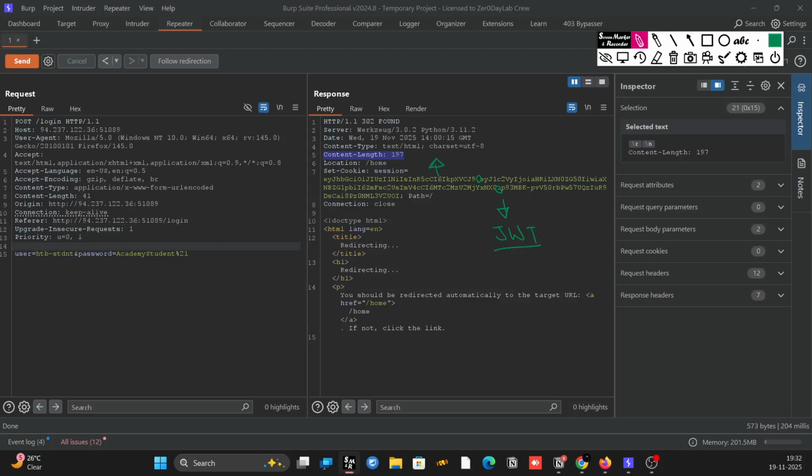This first part is called the JWT header. The second part is called the payload. So this one is the header, this one is the payload, and this one is the signature. Now let us understand what these three things are. In order to understand this, we'll use one website that is called jwt.io.